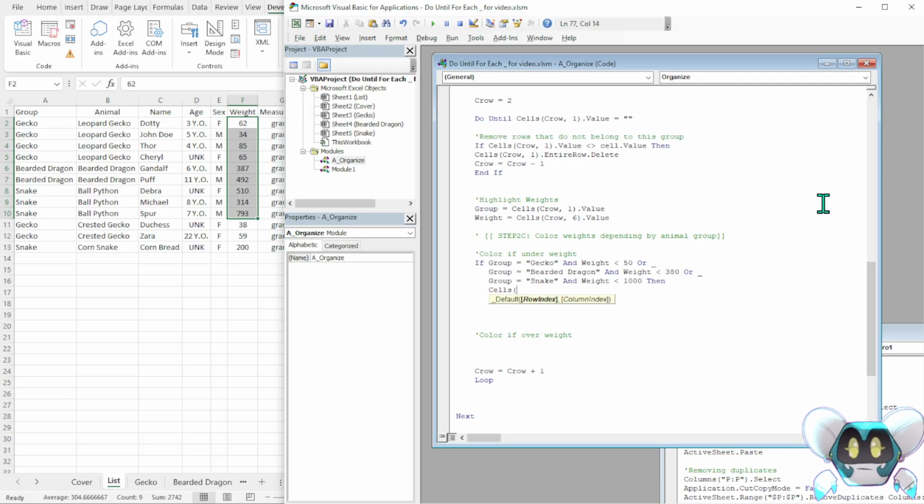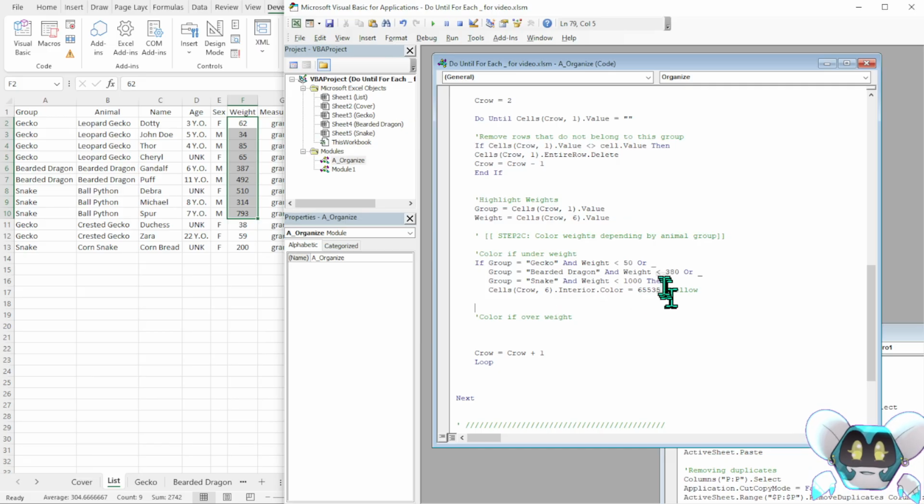So if it meets one of those criteria, then I'm going to say, take that current row, column 6, 1, 2, 3, 4, 5, 6 for weight. And I want to make the interior color 65535, which is yellow. And also, this is from a quick 2-second Google search, just grabbing numbers out there.